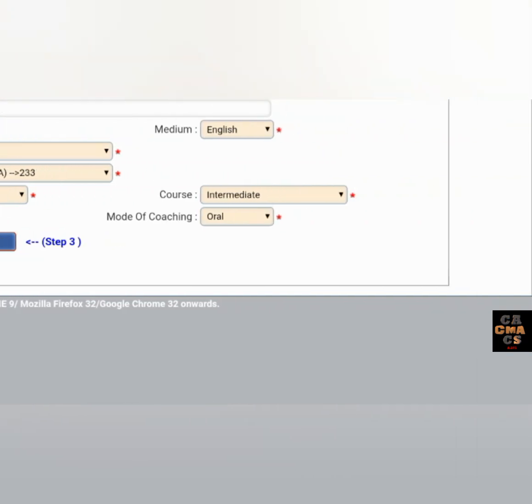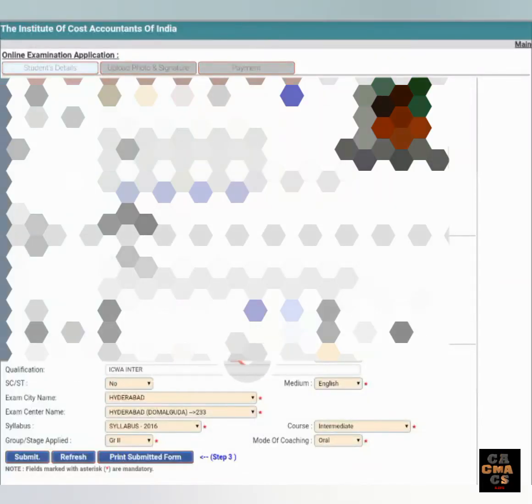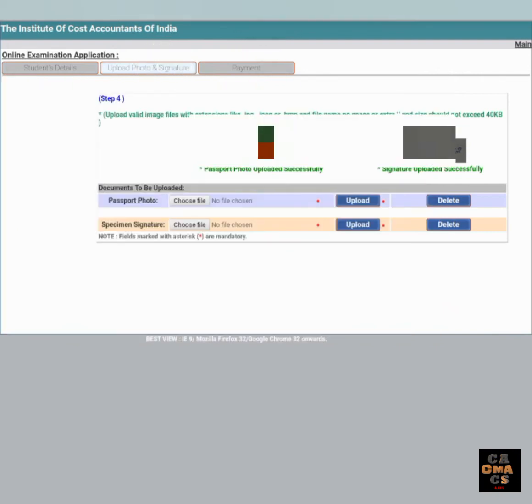And select the medium, course and mode of coaching. Then students, check whether every detail you have entered is correct or not. After you rectify them, tap on the submit button. Now you have to select upload photo and signature. Tap on that. Here if it is displaying your photo and signature, no problem, you need not upload. Otherwise, even if they are displaying, if you want to change, you can tap on choose file. If they are not displaying, you can choose a file from the gallery and upload from your mobile. After that, you have to tap on select the payment mode.